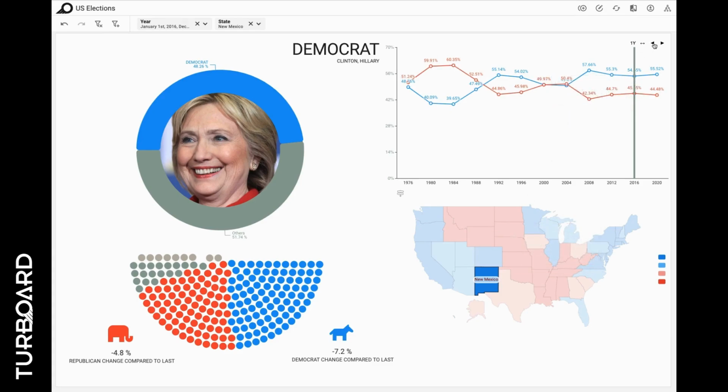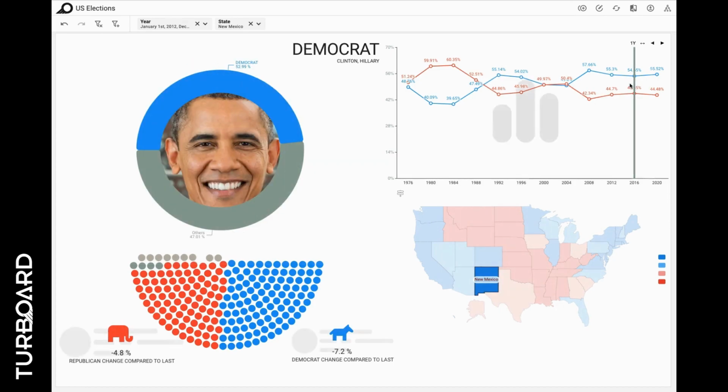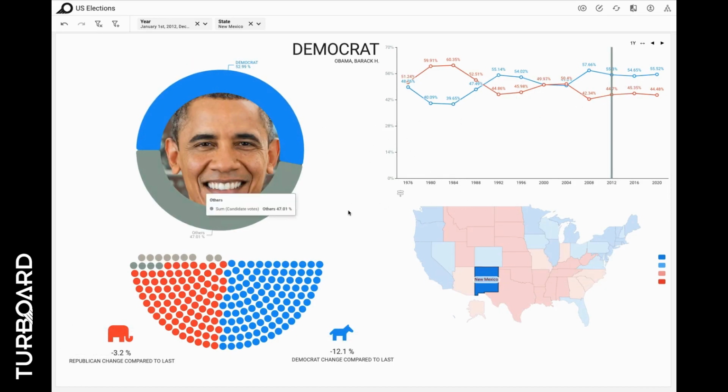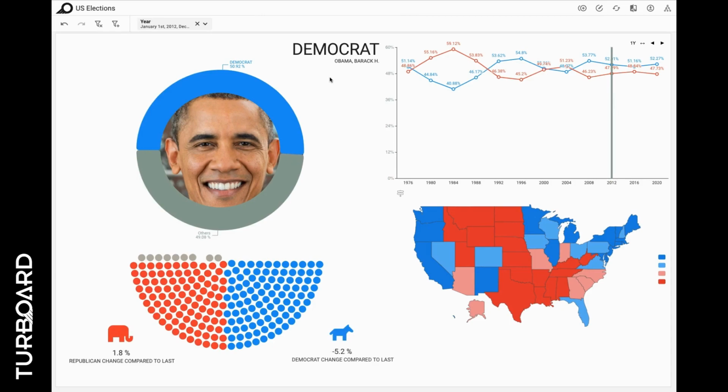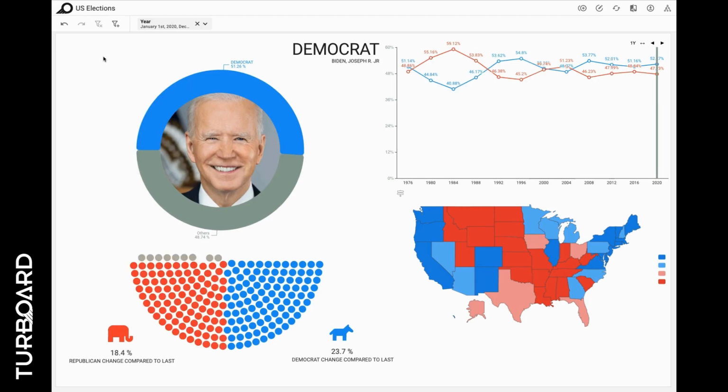We can click the previous election year and we'll see that Obama won the state of New Mexico for that year. If we remove the state filter, we can see that many of the states supported Obama. Resetting the dashboard, we return to the latest 2020 election results.